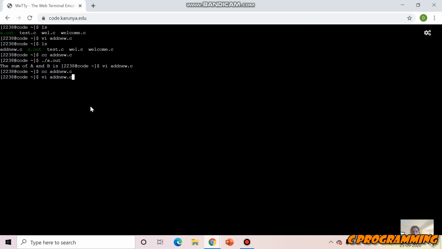Now what is the next command? We have to give ./a.out. If I give it, now I have got the output. The sum of a and b is 25. I have given the value of a as 10 and b as 15, so the total is 25. Hope you all have understood how to type in the program, compile and execute it. Thank you.